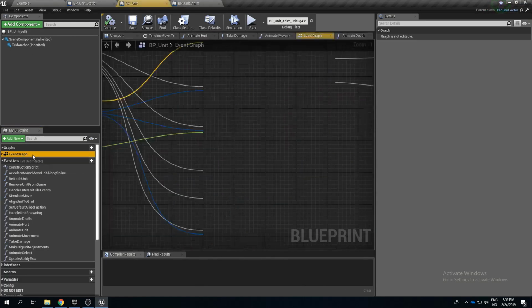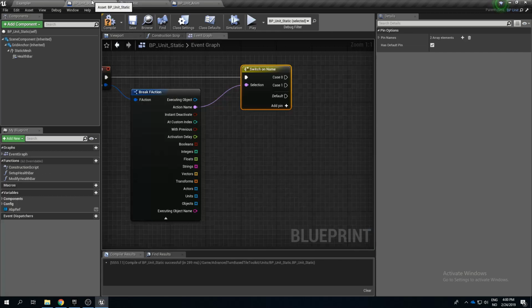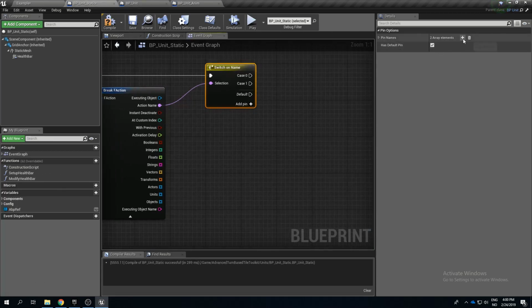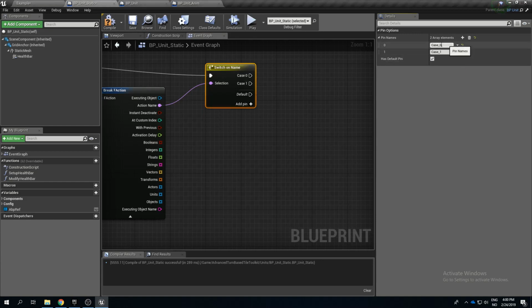We can actually check some of that stuff we have here. So we have the move and death and hurt, select, update ability box, a few different ones. For this unit, I just want to overwrite the hurt and the death, and when it attacks, which should be handled by default. Okay, so we add a couple of cases. We already have some cases. So hurt and death, and we'll use default to handle attacks.